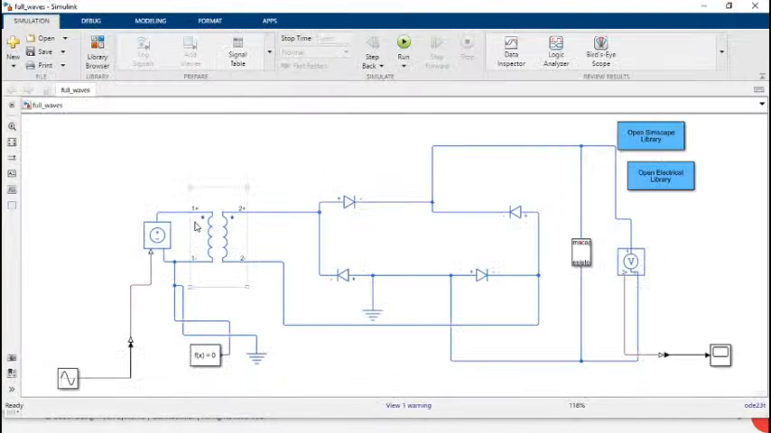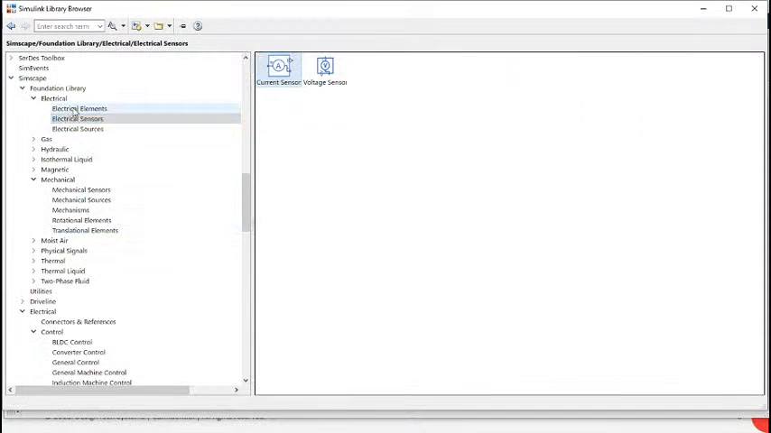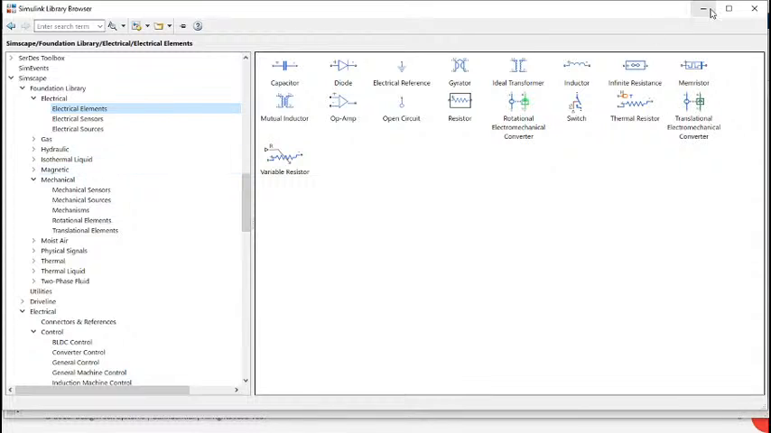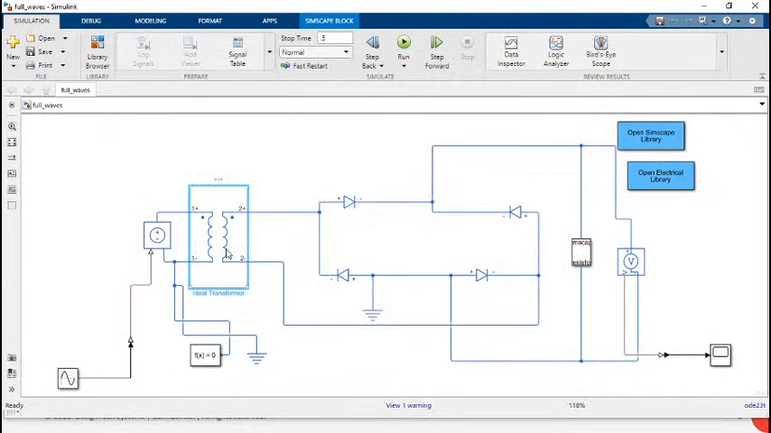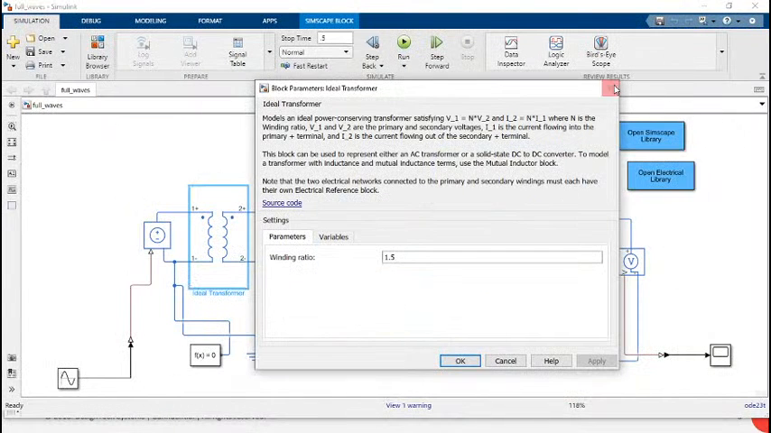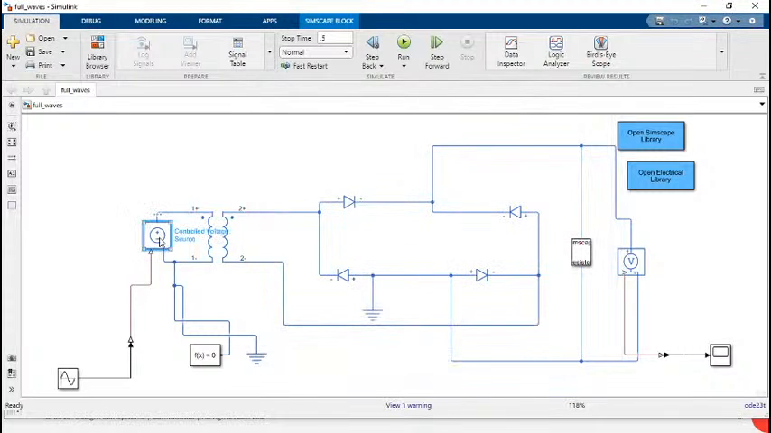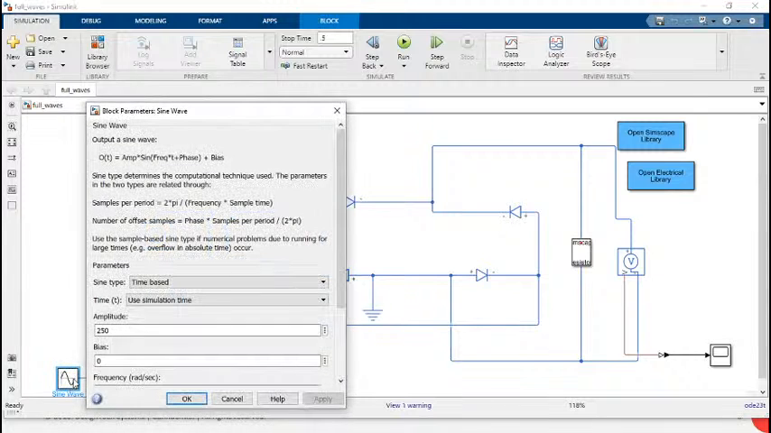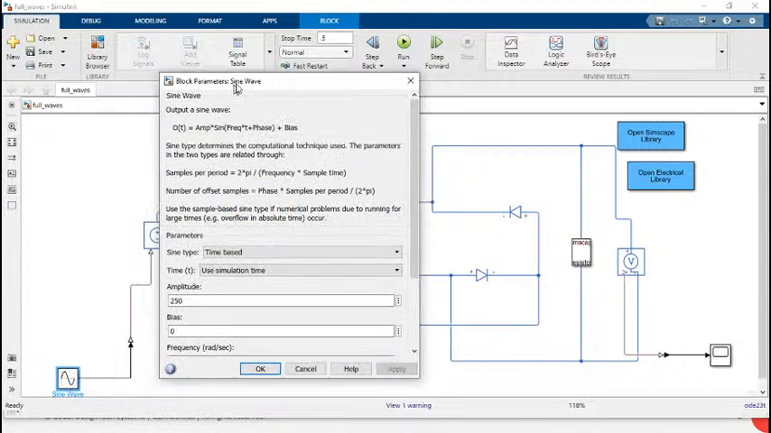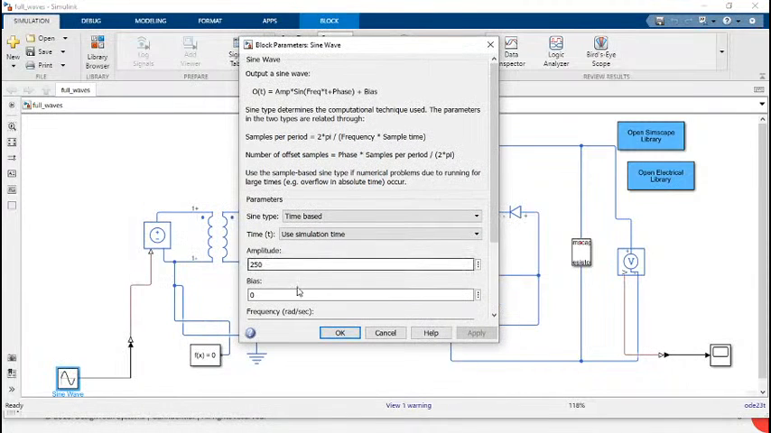See, very simple. This transformer is already available in this Simulink library. We have these transformers available here. We added this transformer. So you see that again we are using a controlled voltage source here. We are controlling from this sine wave. You see that total voltage is 250 in this case, right?